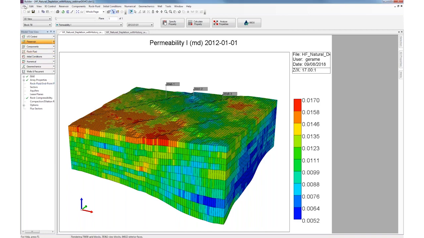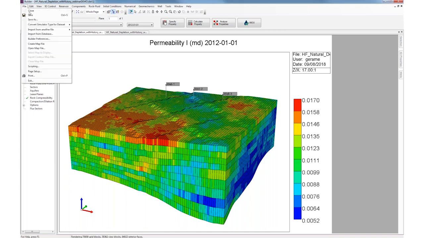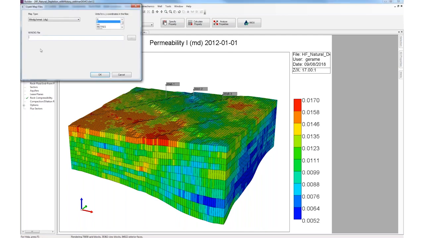One of the ways would be to import a surface map by going into File, Open Map File. And you would choose from any of the specific map types available to you here and choose the units for your map.